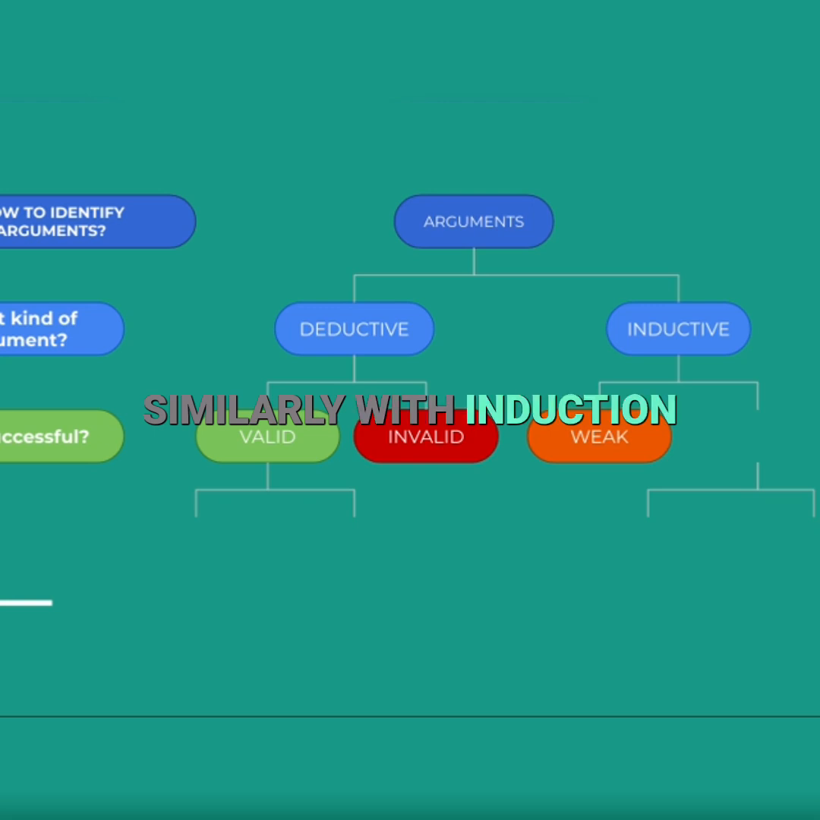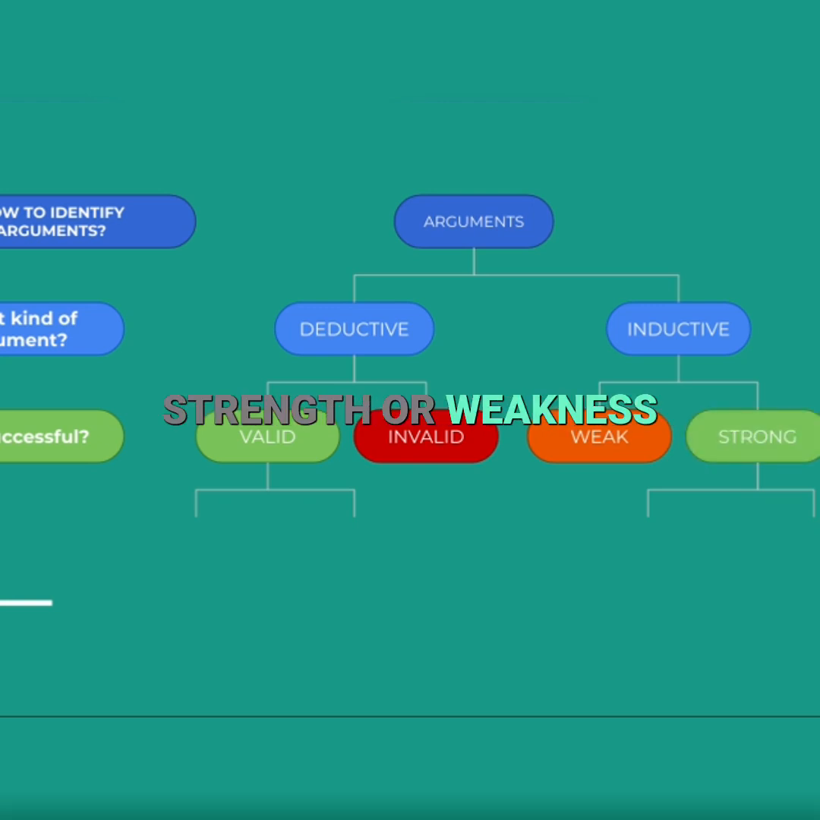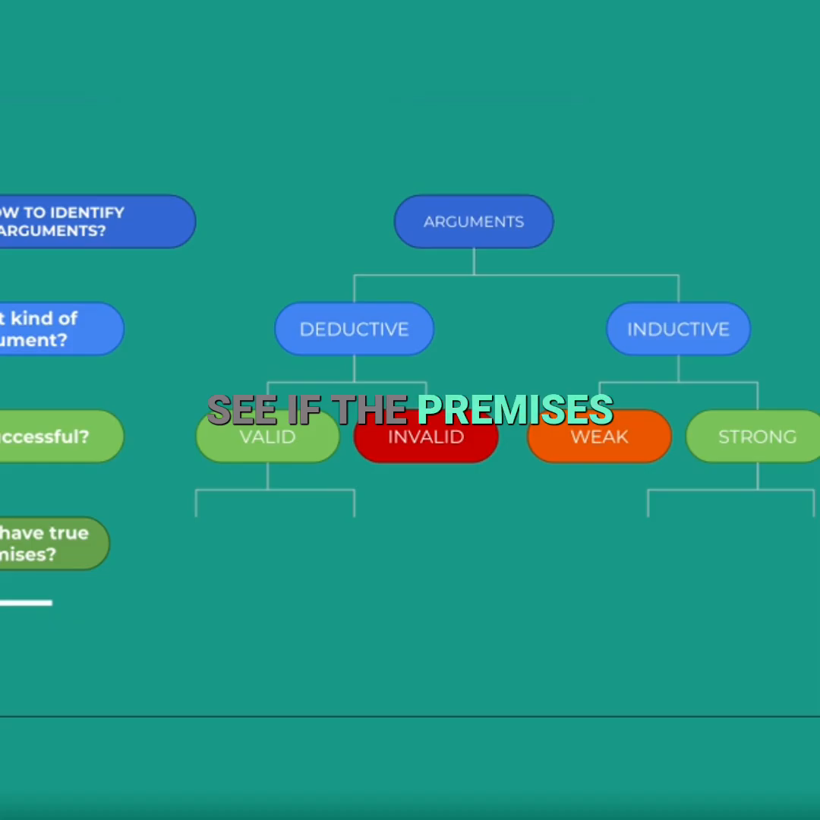Similarly with induction, if we're assessing for strength or weakness, if we have a weak argument, meaning that the premises do not make the conclusion very likely, then we're not concerned any further. But if we have a deductively valid argument or an inductively strong argument, right? Strength meaning that, again, if the premises are true, they make the conclusion more likely. Then we want to go out and check and see if the premises are true in the world, right? Don't bother with this last step if the conclusion doesn't follow. But if it does, then we want to figure out if they're true.